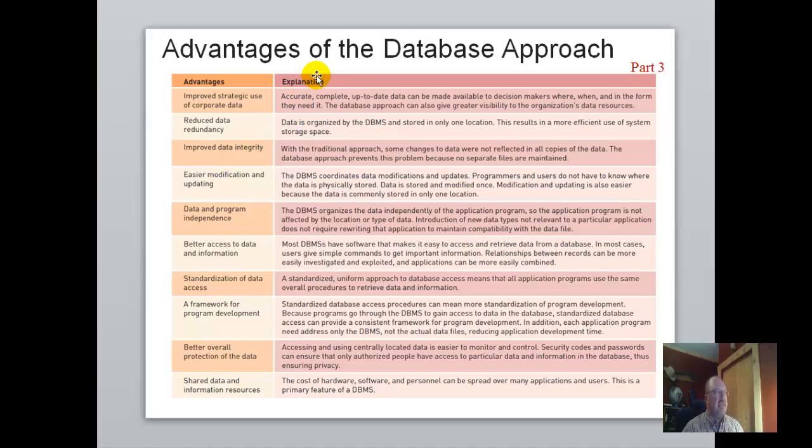The next slide are advantages of the database approach, and that's again using that relational database. So, I'll just take a look at these. We've talked about a little bit before, reduced data redundancy. So you only have one set of information in one place.